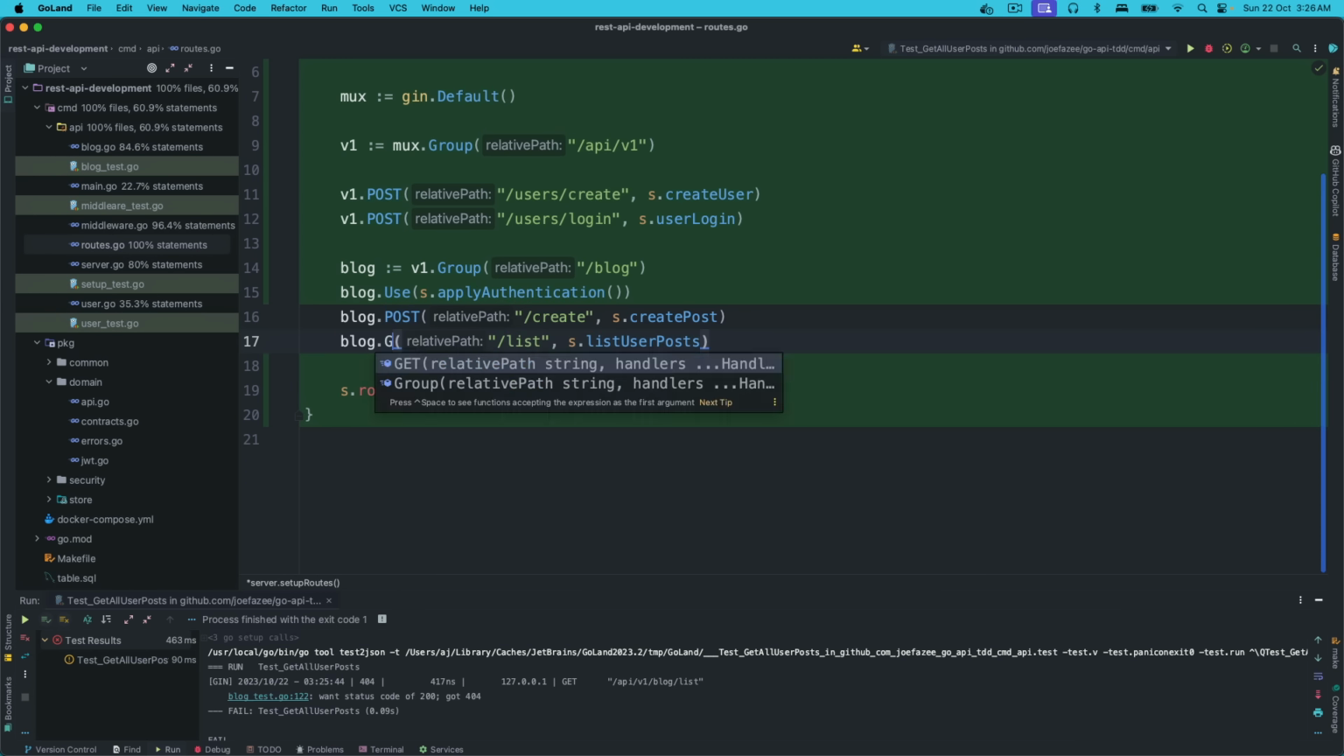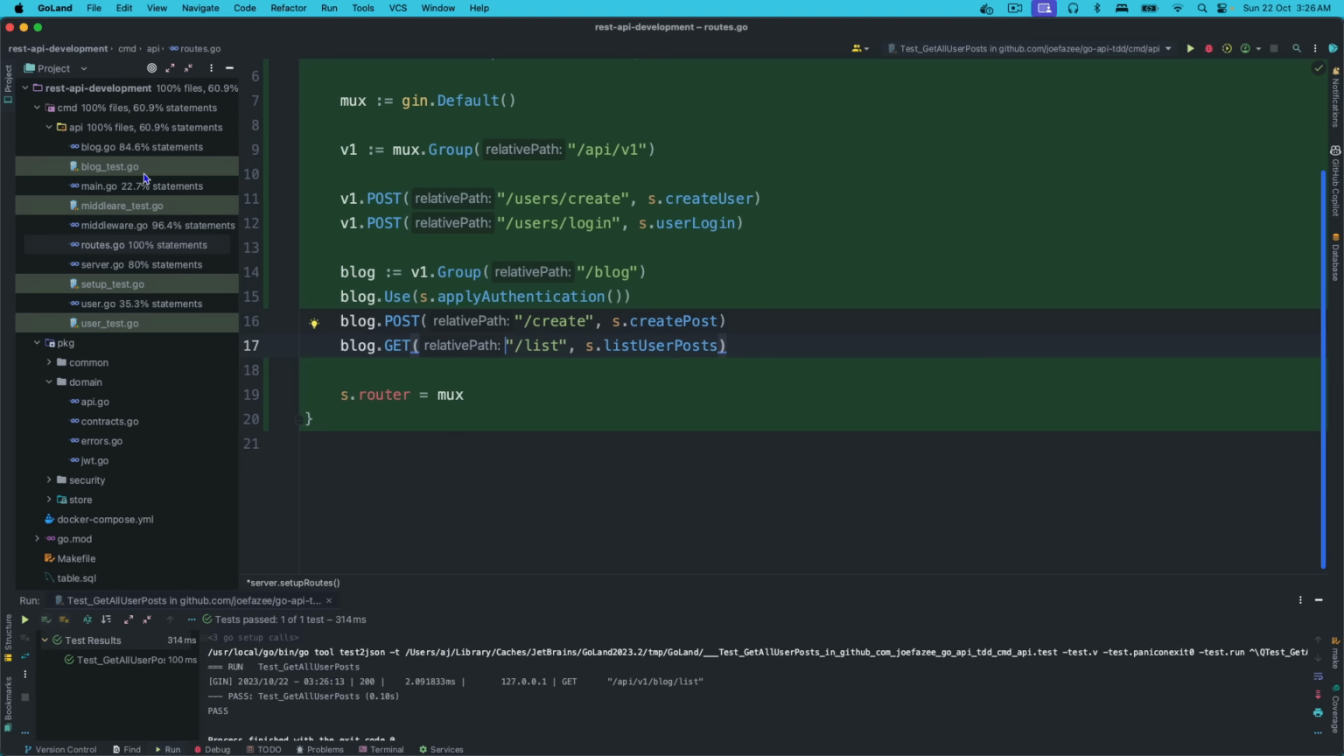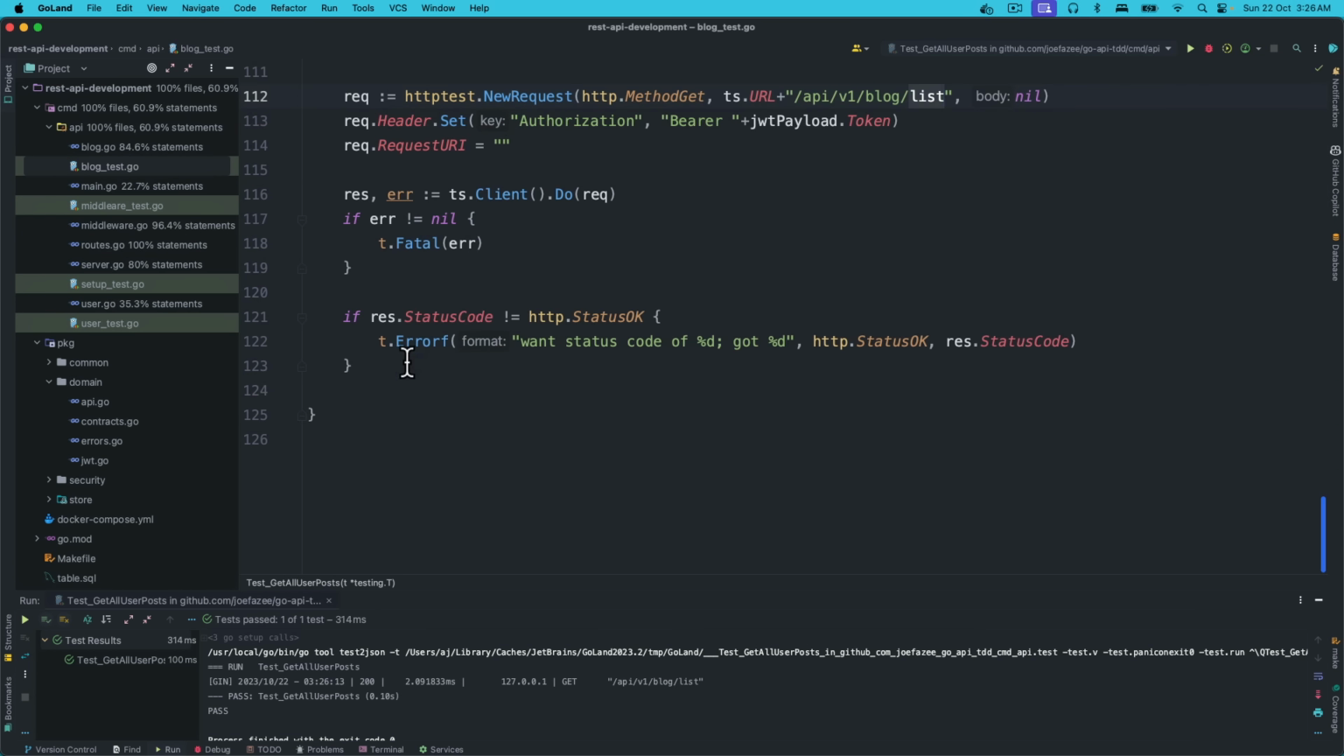Oh, it's supposed to be a get. All right, great, we have it. But I want to do something. This time around, I'm not going to leave the test just by checking the status code. So I want to go here in the blog test.